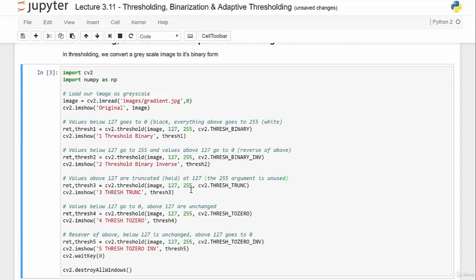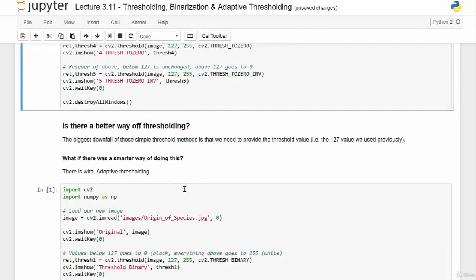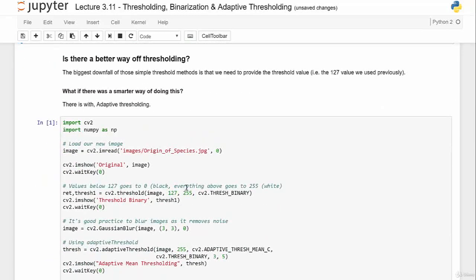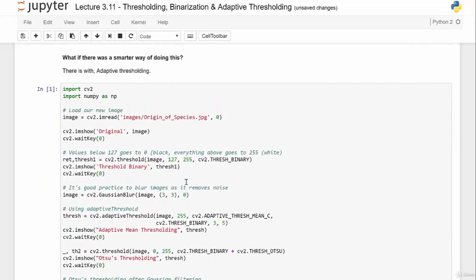Now that's not that convenient when you're actually doing it with, say, scanned documents or anything of the sort. So is there a better way of doing this? Yes, there is. It's called adaptive thresholding. And I have a slide in our presentation. We'll discuss these methods here.